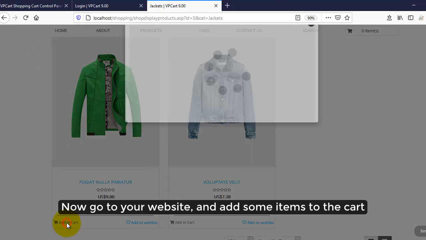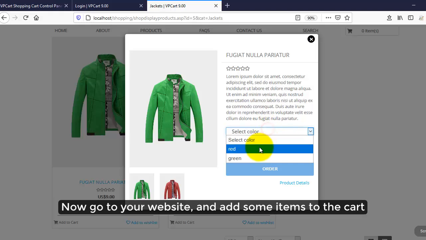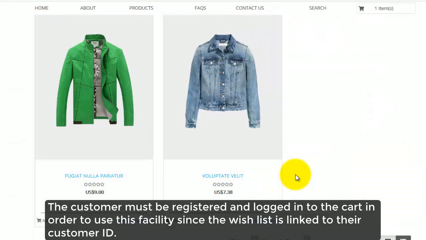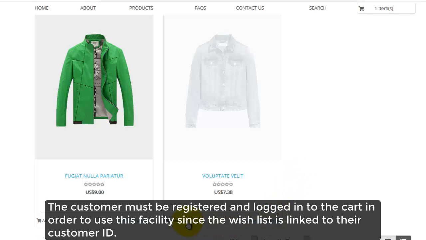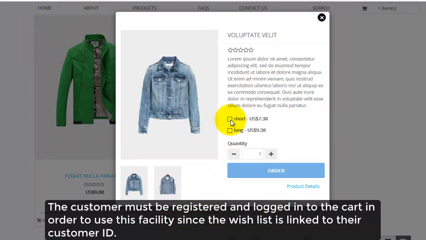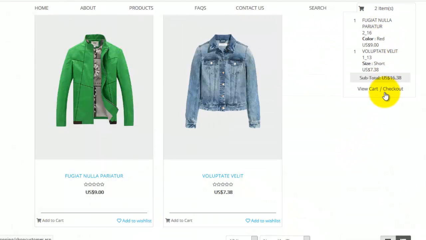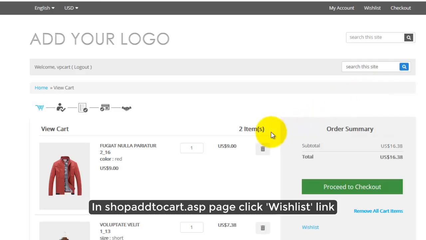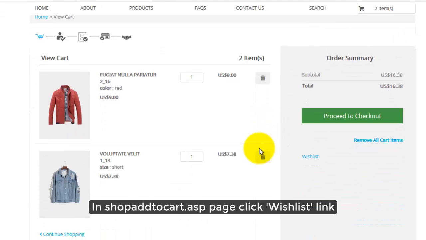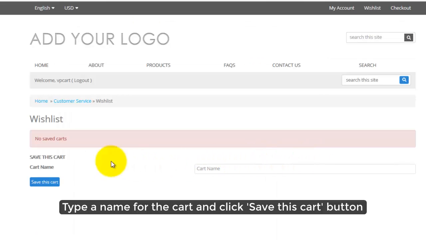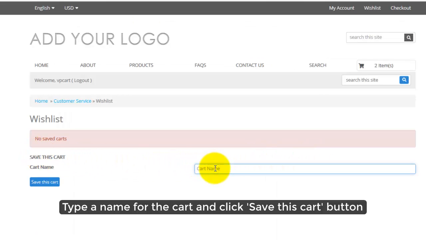Now go to your website, and add some items to the cart. The customer must be registered and logged into the cart, in order to use this facility, since the wish list is linked to their customer ID. Click Wish List link. Type a name for the cart, and click Save this cart button.